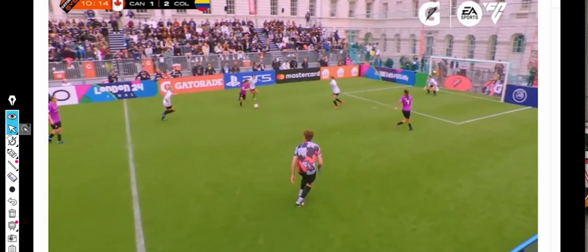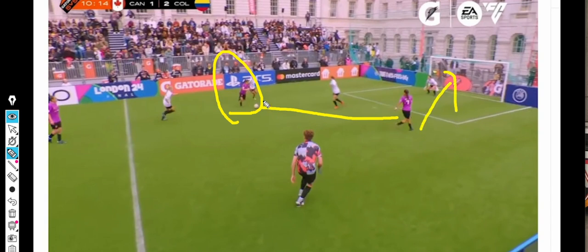Fake the shot. Fake the shot, Colombia. Fake the shot. Pass it to her, and she has a tap in. Instead, she's selfish. She shoots, and of course, she's going to miss from that distance.